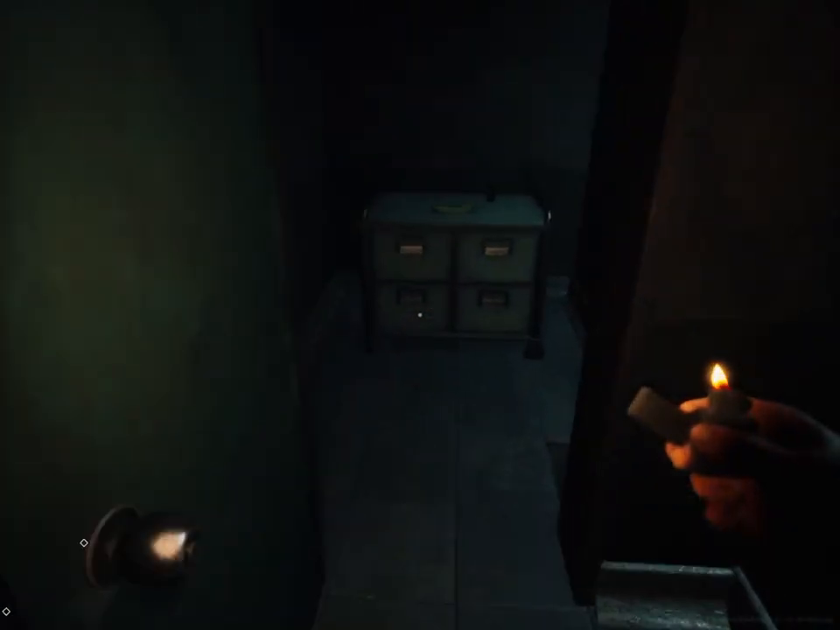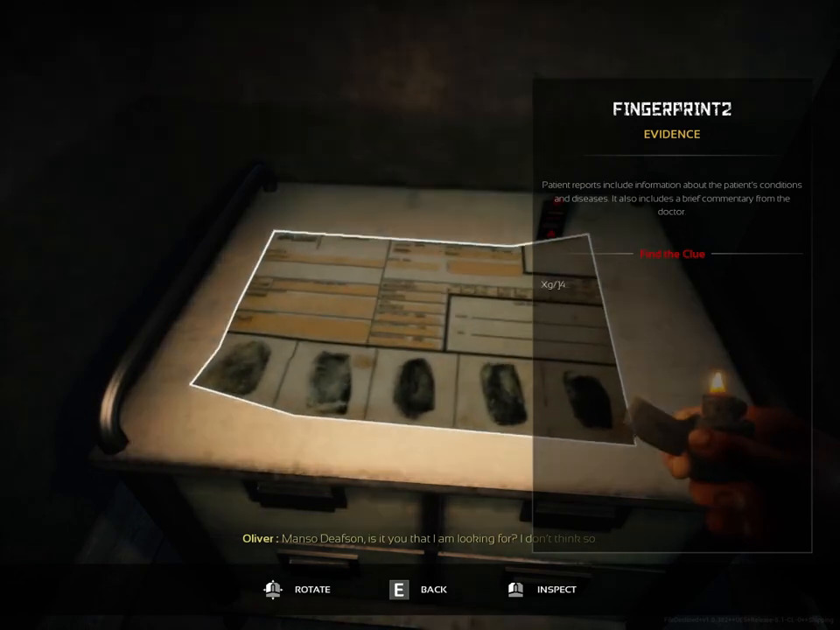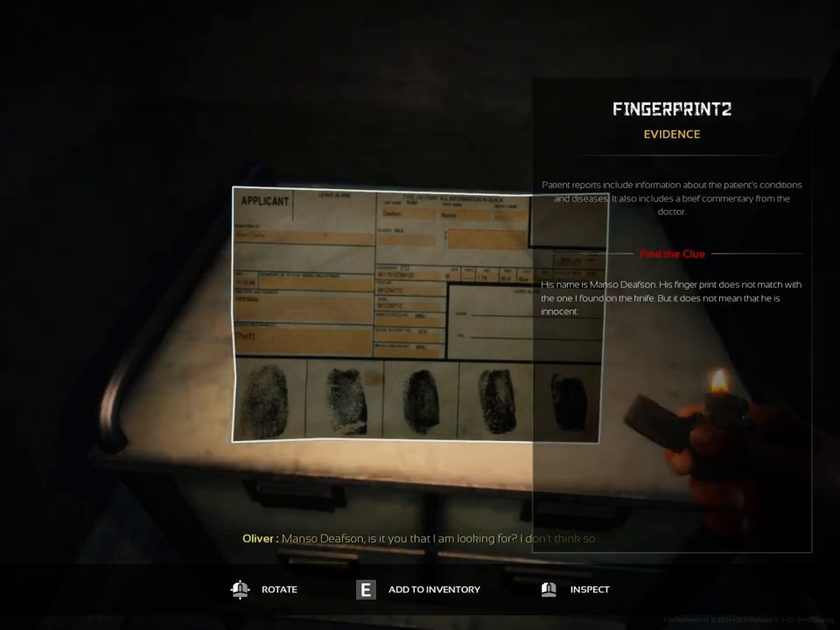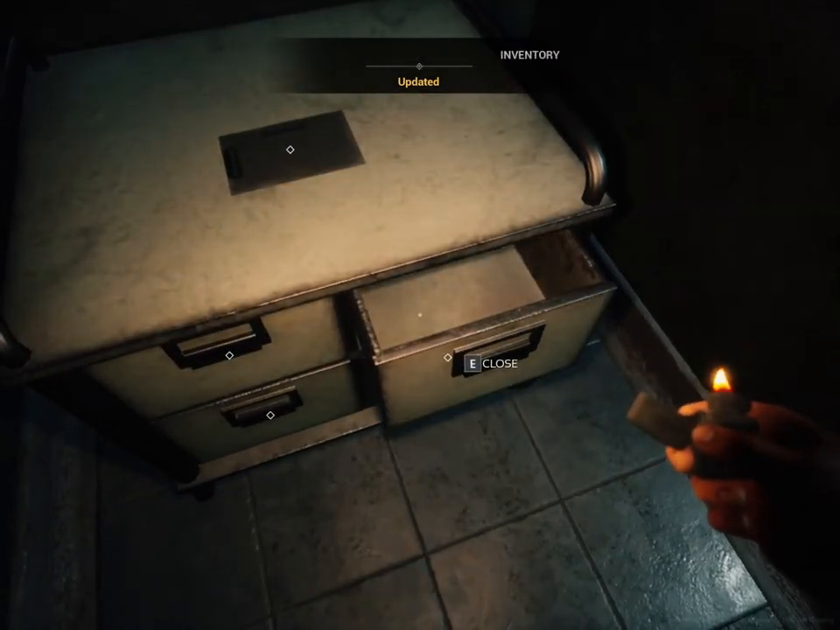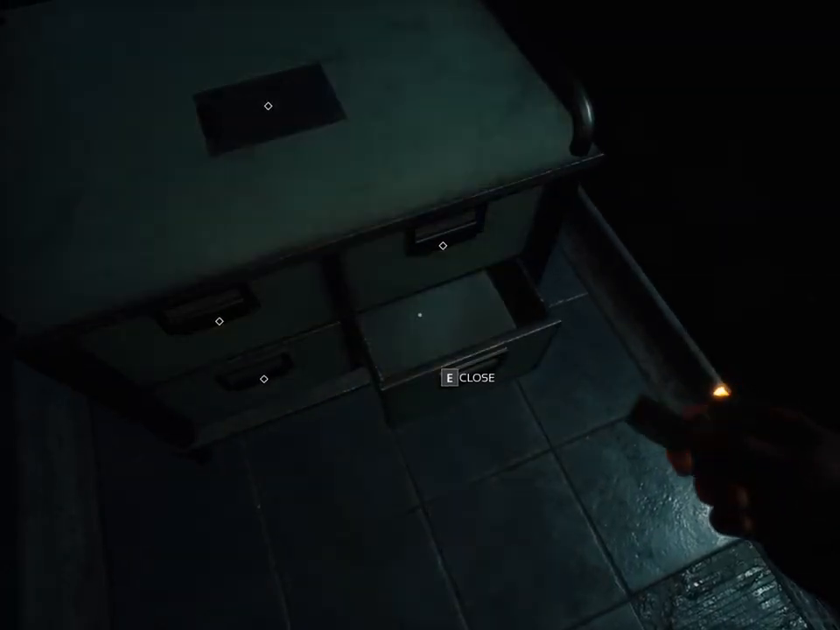Okay. What is this? Menso Defson. Is it his name? Menso, depending on his fingerprint, does not match with the one I found on the knife, but it does not mean that he is innocent. Okay. Nice. Something here. Any lighter filler? Because my lighter fluid is going wrong and wrong. Look at the lighter, bro. Look at this. Oh shit.